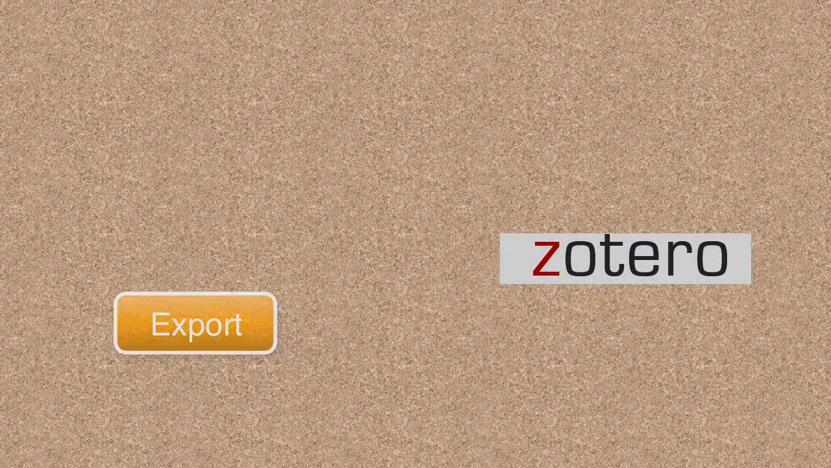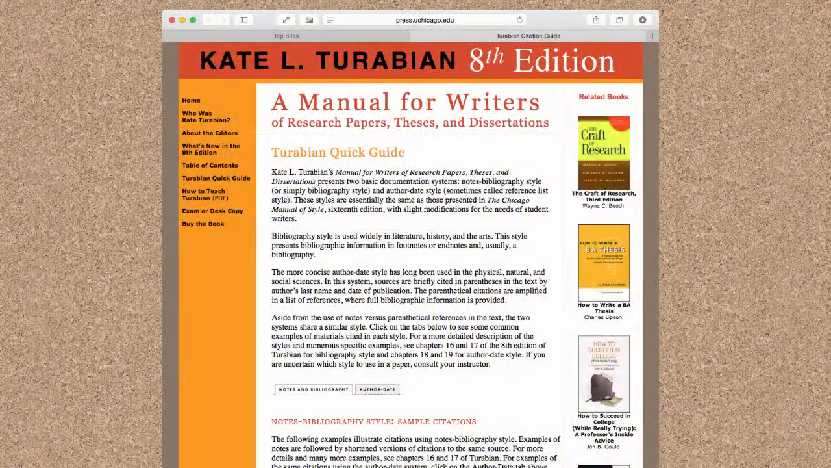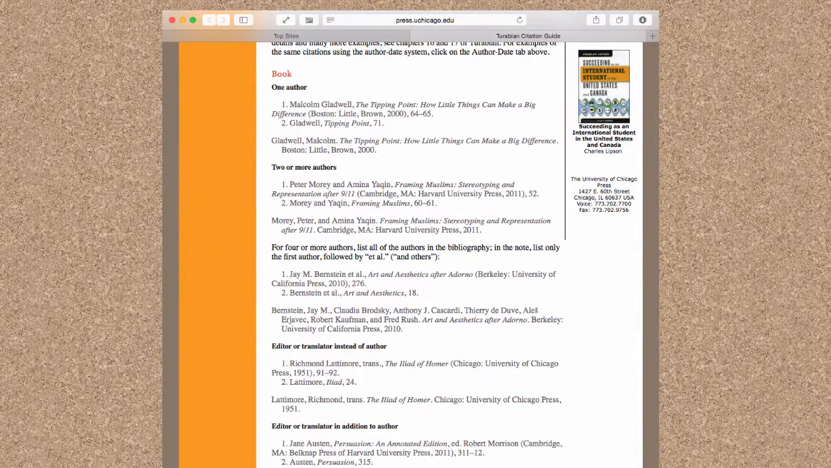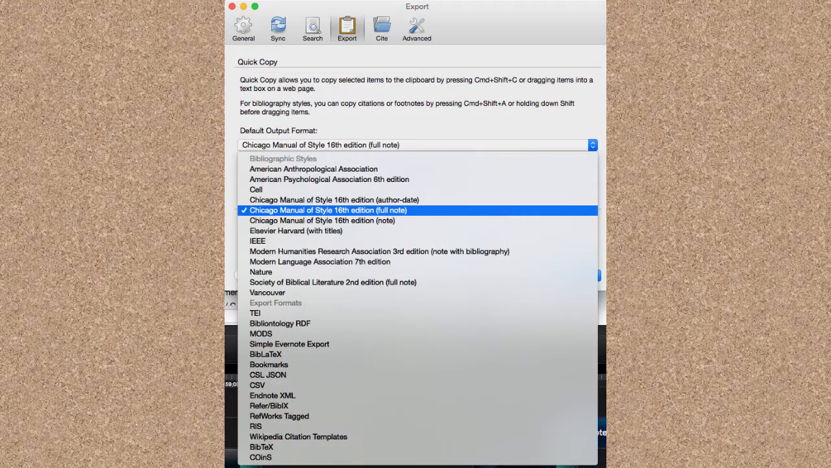Finally, you need to create footnotes or endnotes and a bibliography for any research you need to formalize into a paper, article, or book. There are several steps in this process. First, you need to select the format you will use. For Tozer papers, you will use Chicago Manual of Style 16th edition full note, which corresponds to the Turabian Style Guide footnote bibliography style. You can set this style in Preferences Export from a pull-down list.